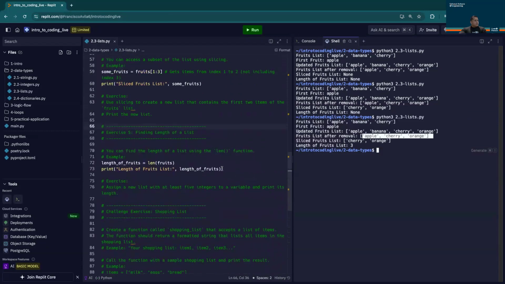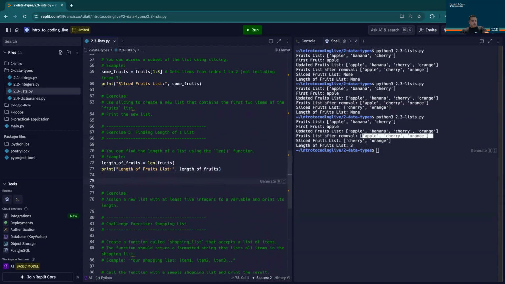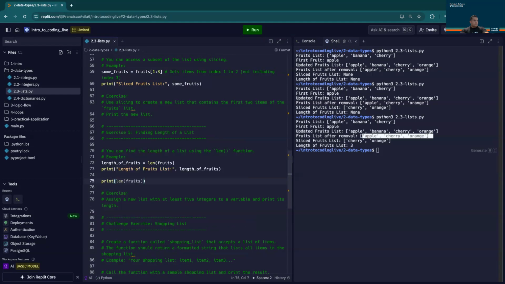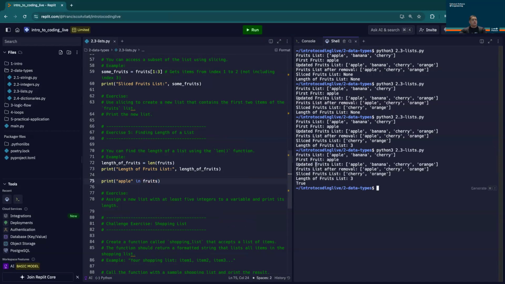Now, it's not part of our script here, but what if we were trying to check if something was within the list? Well, just like before, when we were working with strings, all I had to do was the in operator. So I could print, I want to know if apple is in fruits. And that will either evaluate to true or false. In this case, apple is actually within the list, so it returns true.